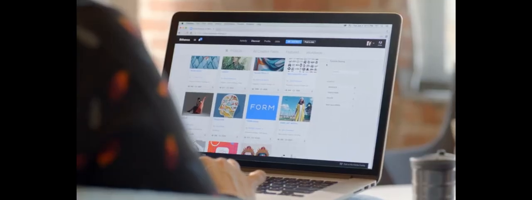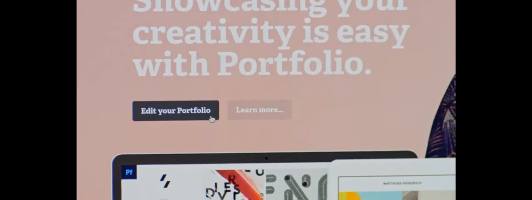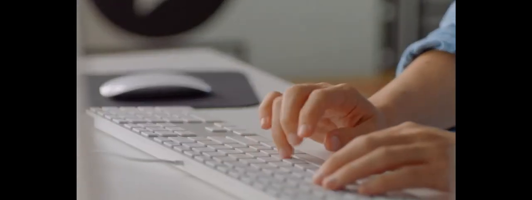Creative Cloud integrates with Behance, the world's leading creative community, and with Adobe Portfolio, so you can quickly create a beautiful website to share your work with the world.